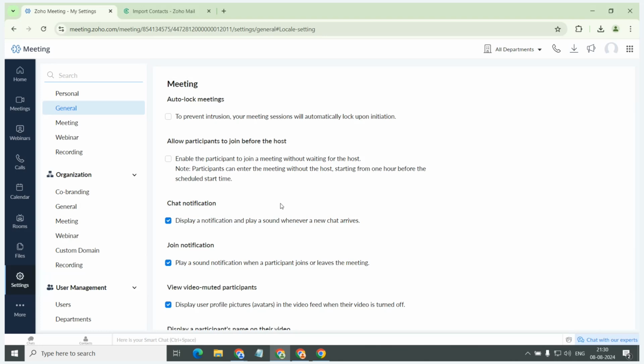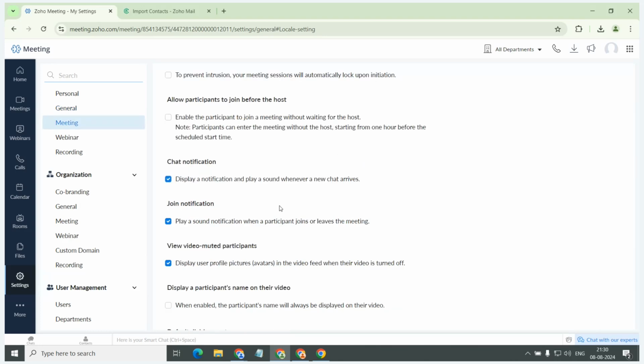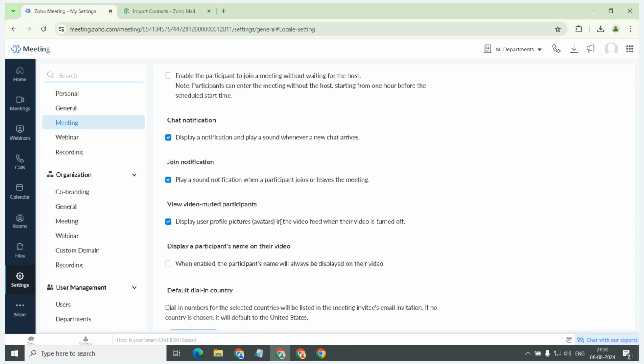Chat notification can be enabled or disabled from here. And if you want to receive notifications for participants who are joining the session, you can enable this option. It will play a notification sound when someone joins the session or leaves the meeting. If you want to view the video feeds of muted participants, you can enable this option here. It will show their profile picture avatars during the live meeting session if the video feed is muted.